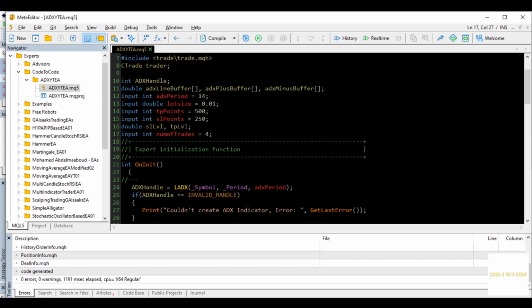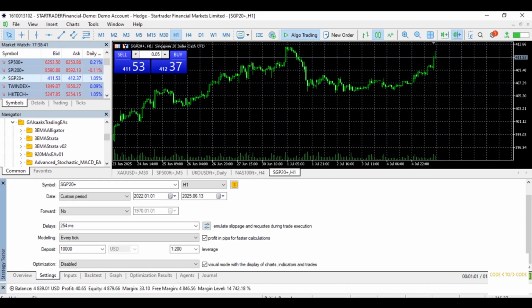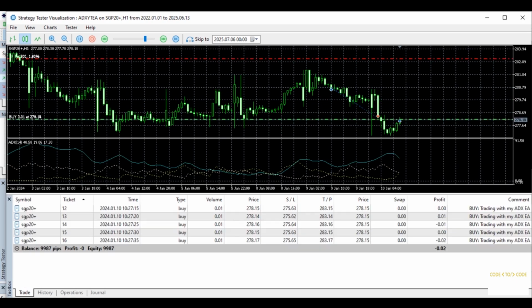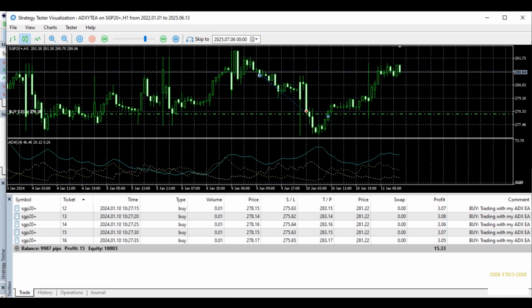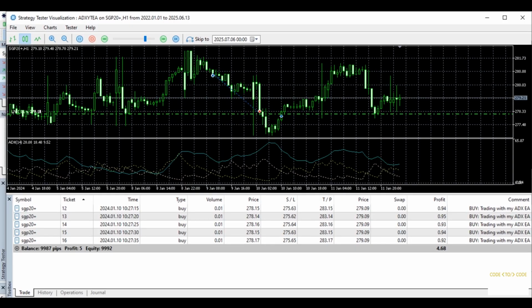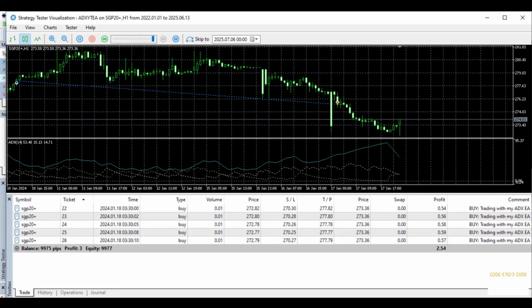Let's say 4. Right, we only want to have 4 trades running simultaneously, and we're gonna compile that, 0 errors, and then we're going to run this again. Right, okay, so there you have it.